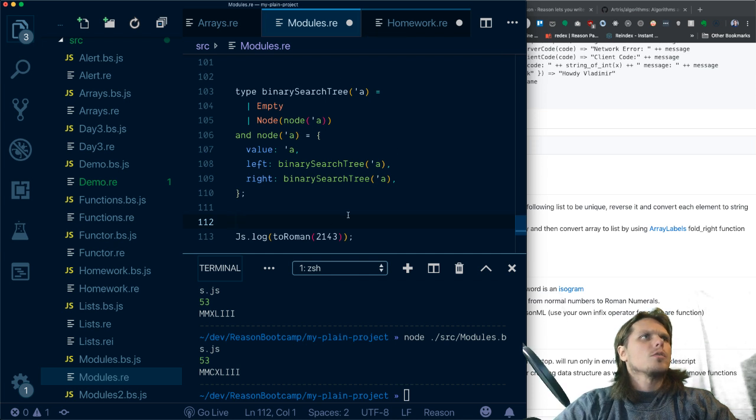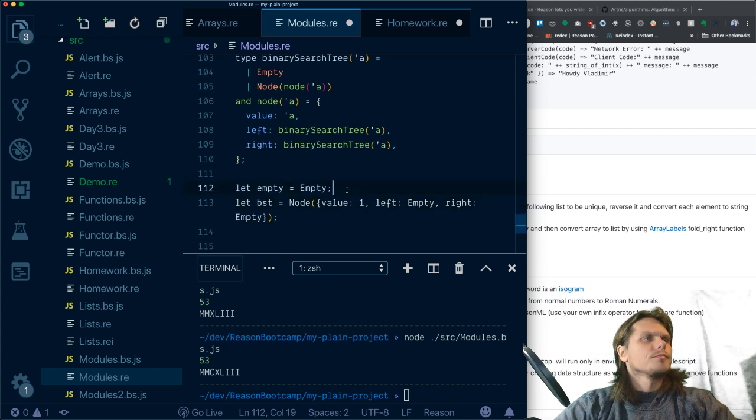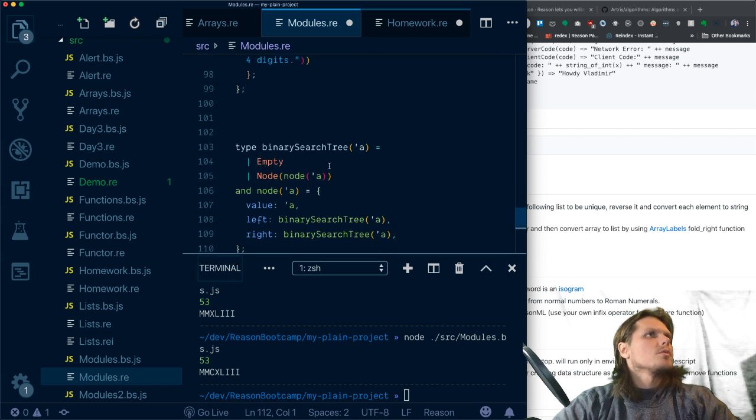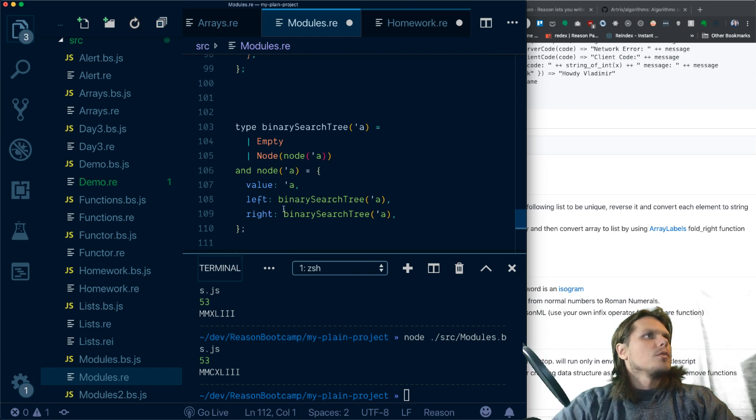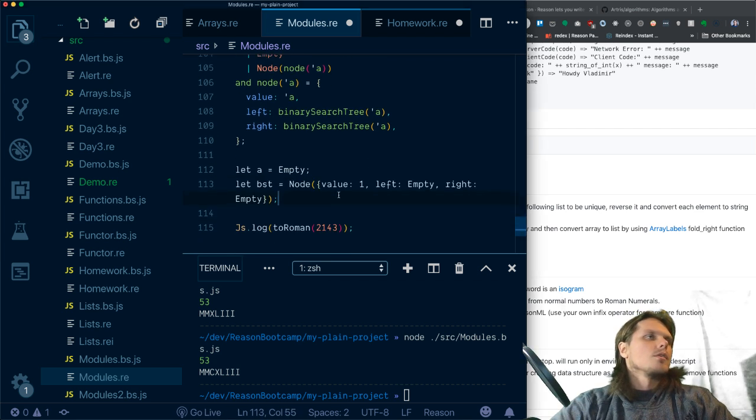So I have binary search tree, right? We've seen this already. And then I can define an empty binary search tree. It's probably not closed or something. I have an empty node and that. Just checking if it's fine. Maybe I forgot parentheses or something. Yeah, this is fine, it was weird.